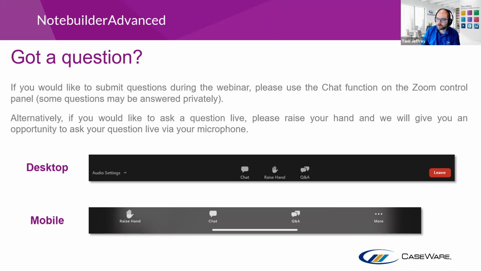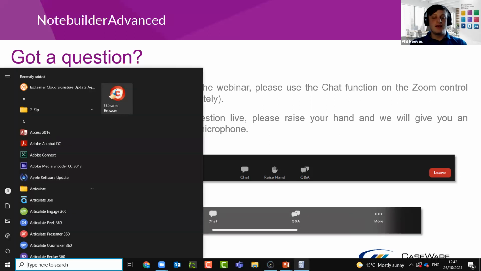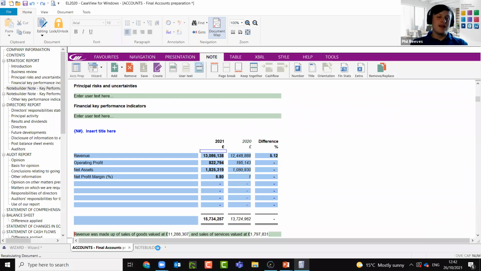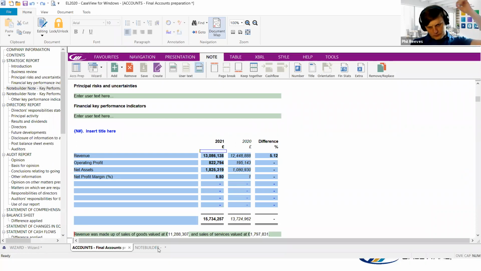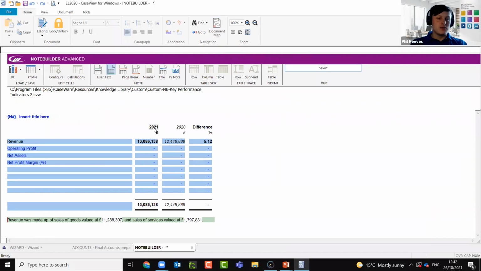The first question that we have is about styles. So if I have 2 accounts which use different firm styles, but I want to use the same Notebuilder note on both, will the note adapt to the different styles automatically? That is a great question. Something I didn't mention in the webinar, but essentially it will adapt because of the way that the styles pick up.